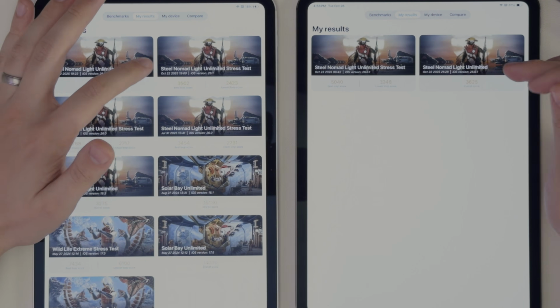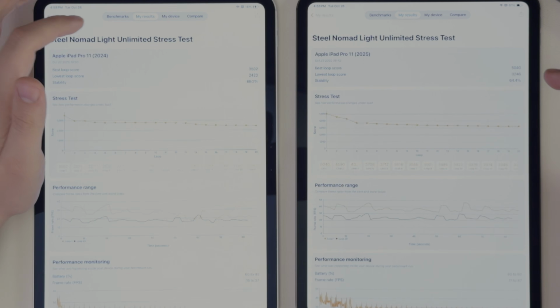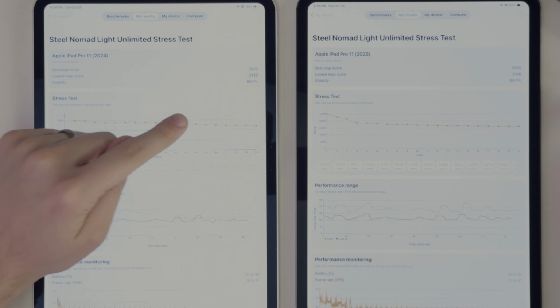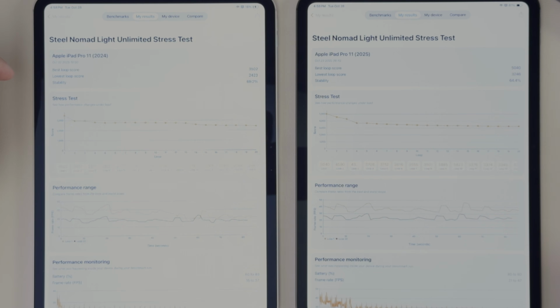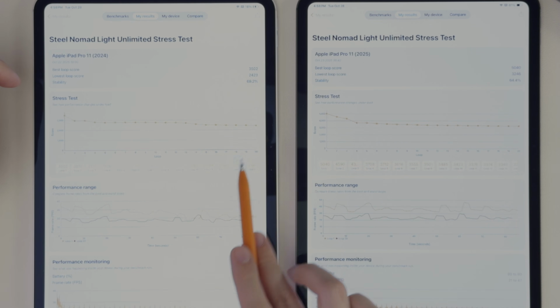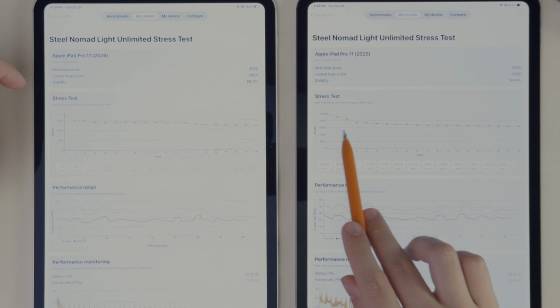Now, the best test for consistency and stability is the stress test. So this actually gives a stability score, and just as I figured, the M5 is actually lower than the M4. This is almost a 70% stability, and you can kind of see that as it's not as dramatic of a drop off as it goes versus the M5.